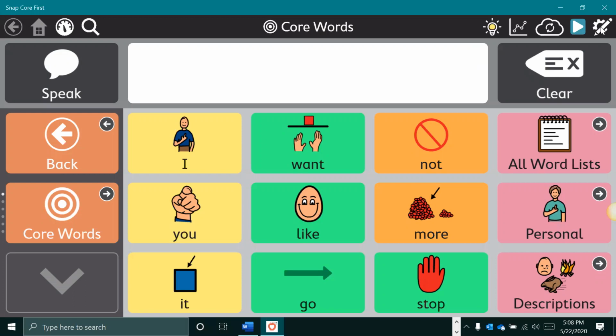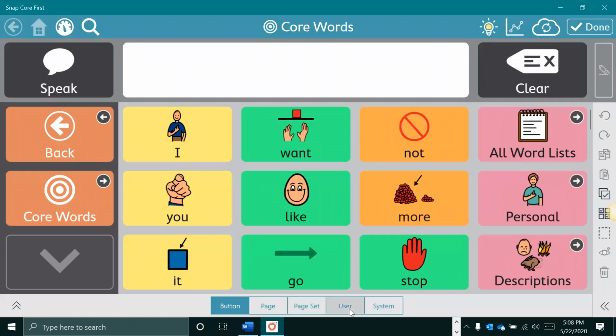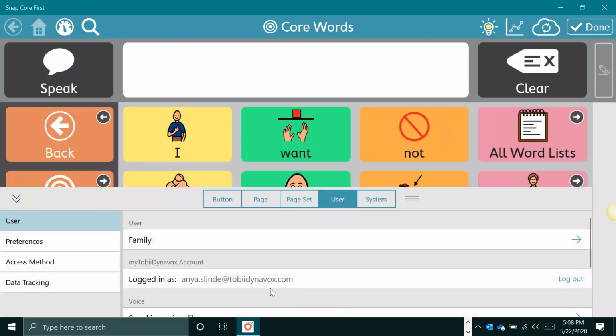First you're going to want to go to the Edit button in the top right. You want to go to User. And we want to make sure that the device or the software is logged into a MyTobiiDynavox account. Ideally, this should be the account of the actual user or the family.